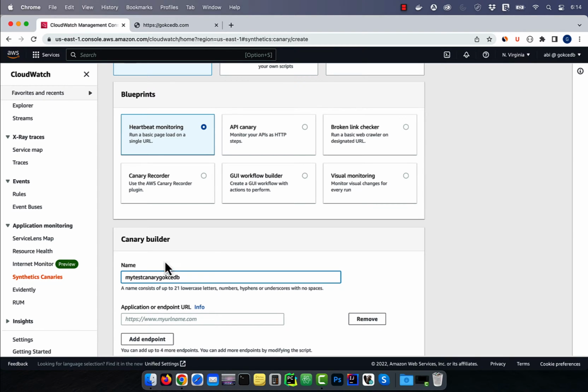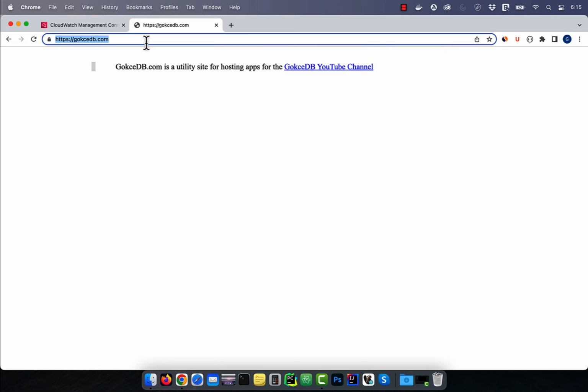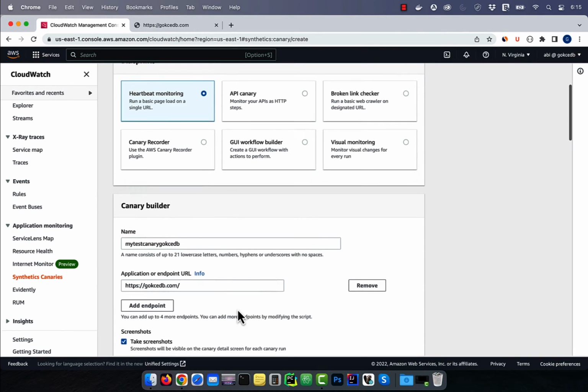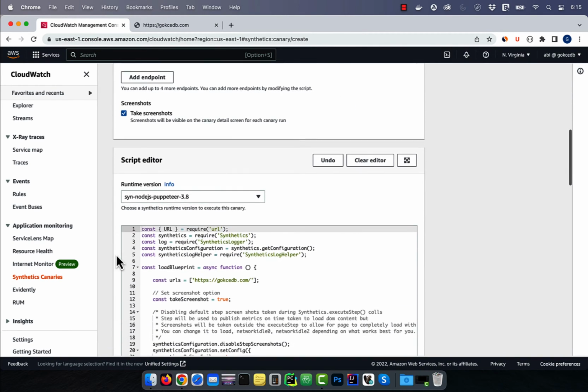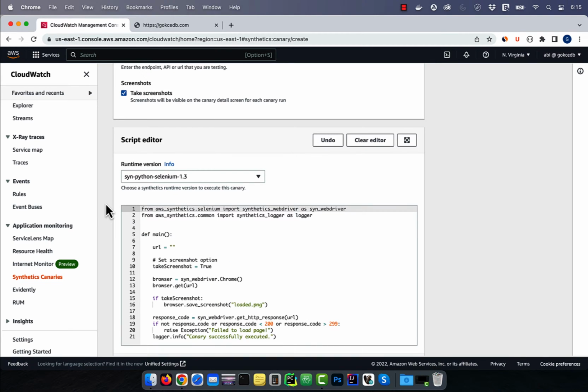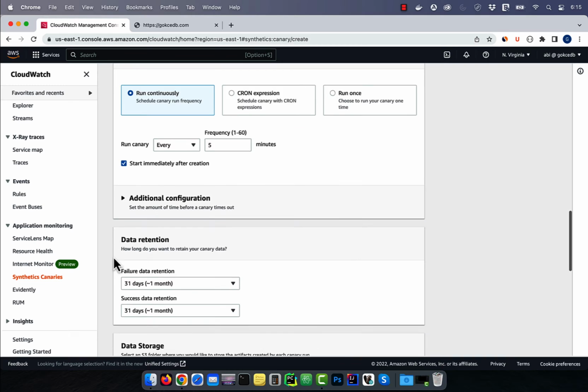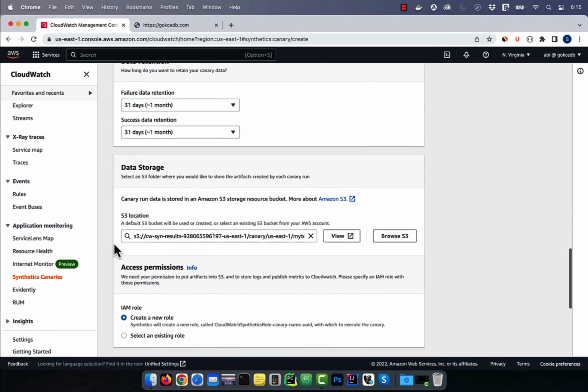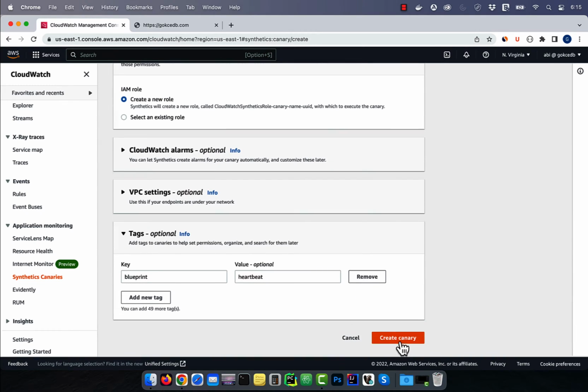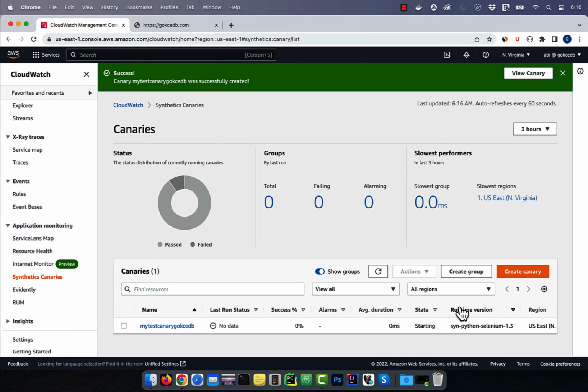canary a name. Enter an endpoint URL, enable screenshots, then choose a runtime version. For schedule, I'm going to set run this canary every 5 minutes and leave everything else to default, then hit create. Give it a few minutes and the status of your canary should change to running.